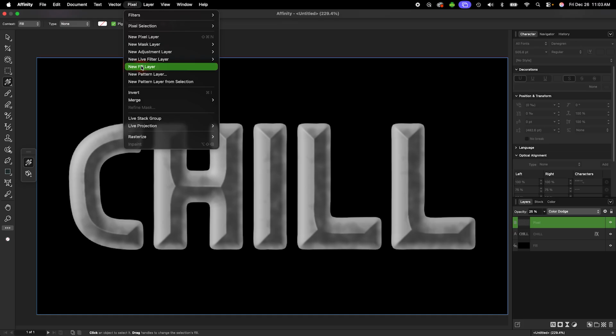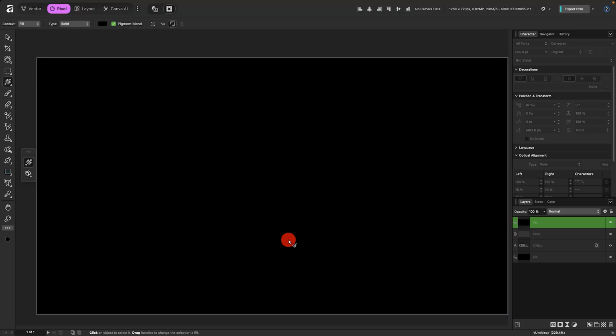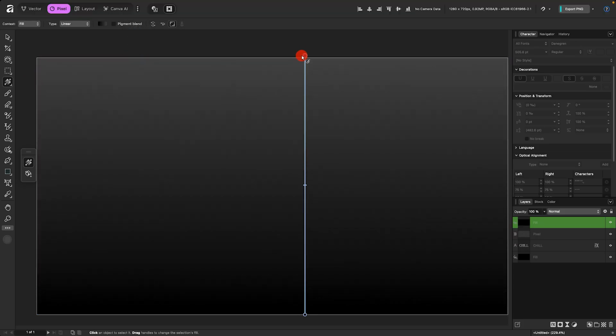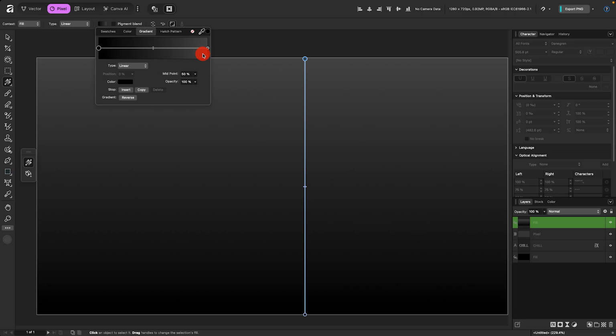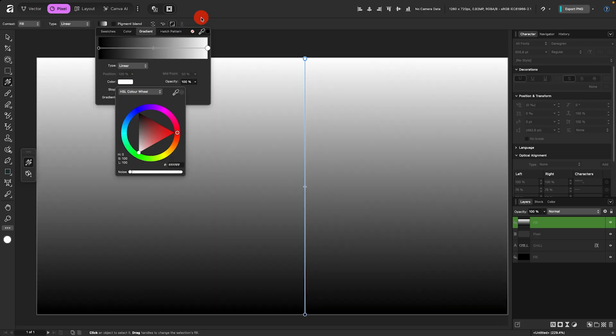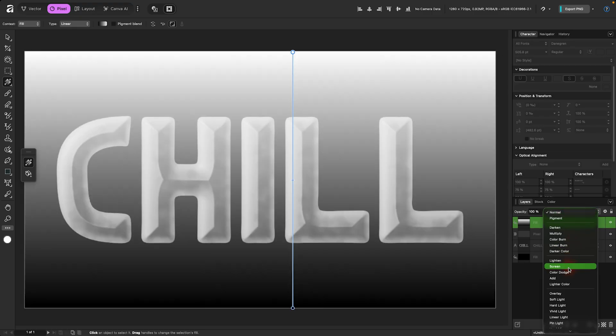Now go to Pixel, New Fill Layer. With your fill tool selected, click and drag while holding Shift from the bottom up to create a black to white gradient. And if it's not black to white, you will have to go in and adjust these color stops. There you go. Set the blend mode of this fill layer to overlay.